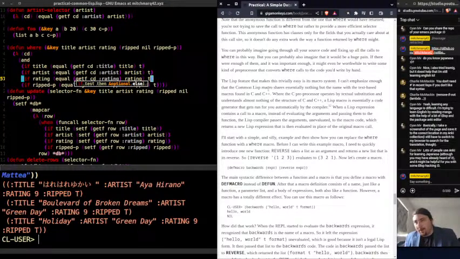I can't emphasize enough that the Common Lisp macro shares essentially nothing but the name with the text-based macros found in C and C++, where the C preprocessor operates by textual substitution and understands almost nothing of the structure of C and C++. A Lisp macro is essentially a code generator that gets run for you automatically by the compiler. This is the cool stuff. This is the good part of Lisp. When a Lisp expression contains a call to a macro, instead of evaluating the arguments and passing them to the function, the Lisp compiler passes the arguments unevaluated to the macro code, which returns a new Lisp expression that is then evaluated in place of the original macro call.